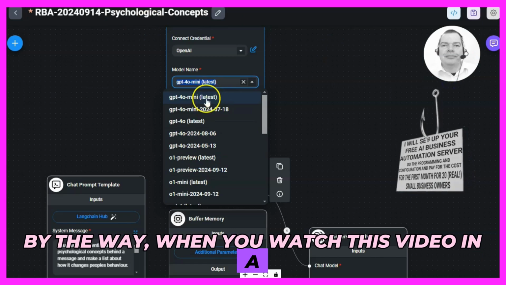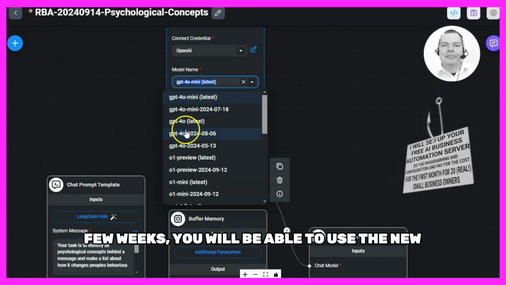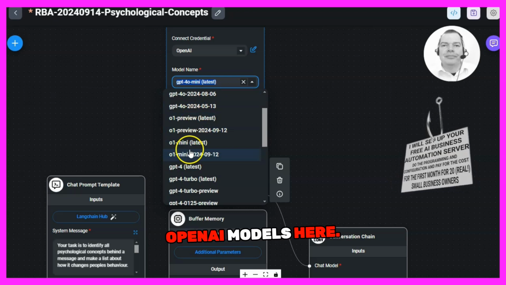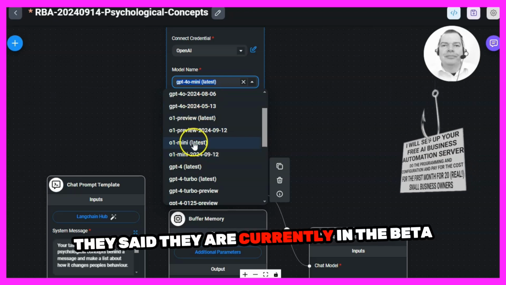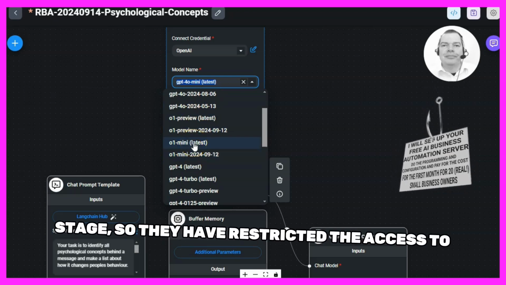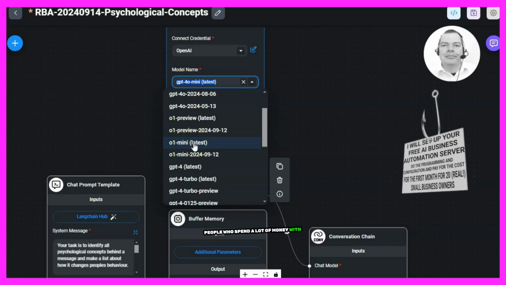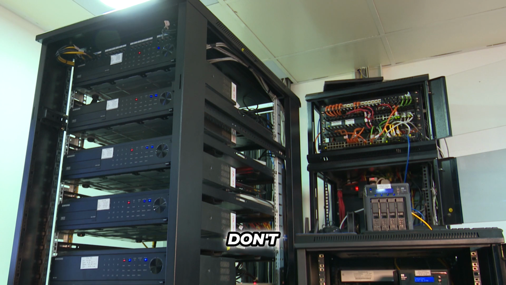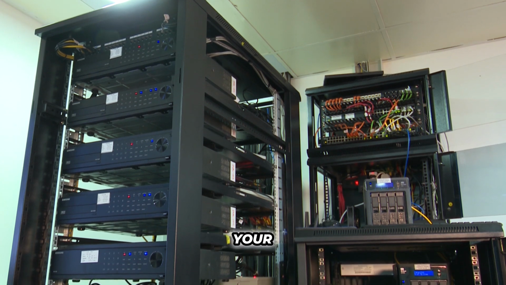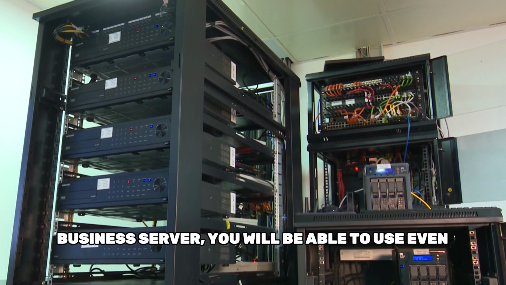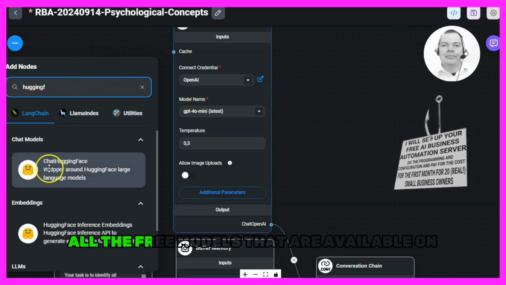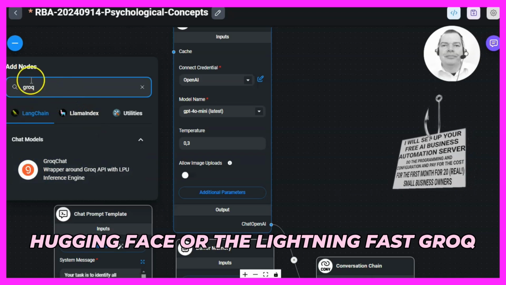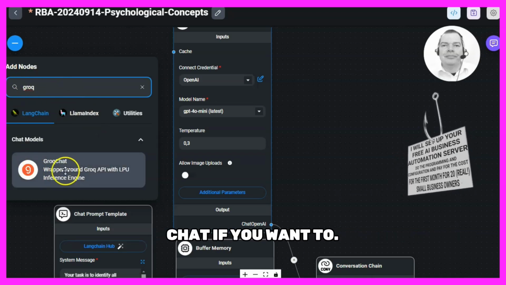By the way, when you watch this video in a few weeks, you will be able to use the new OpenAI models here. They said they are currently in the beta stage, so they have restricted the access to people who spend a lot of money with OpenAI. But you don't have to, because with your AI business server you will be able to use even all the free models that are available on Hugging Face or the lightning fast Grok chat if you want to.